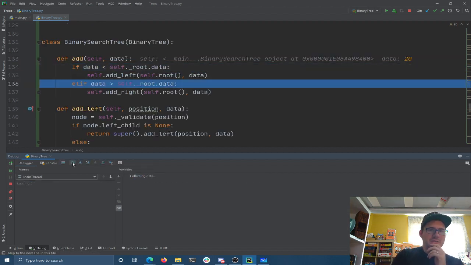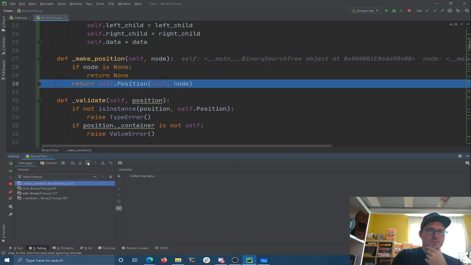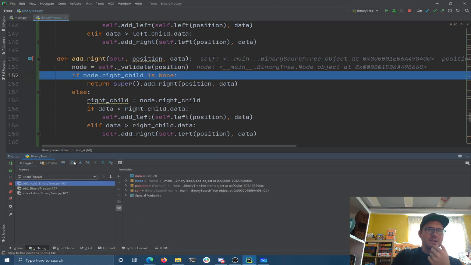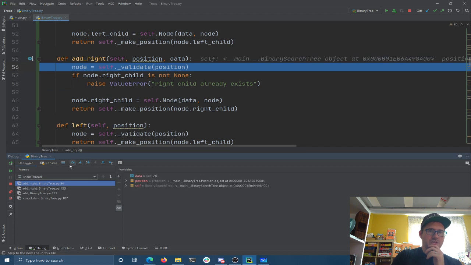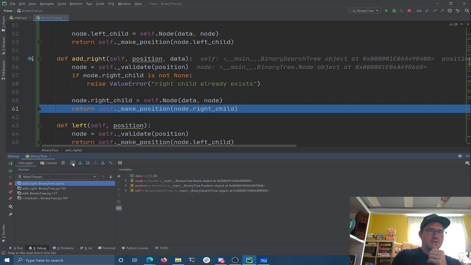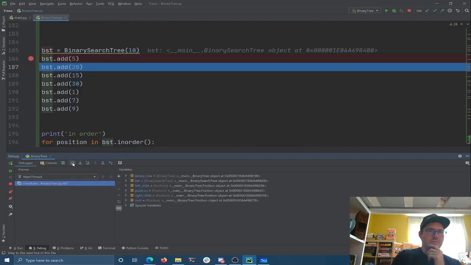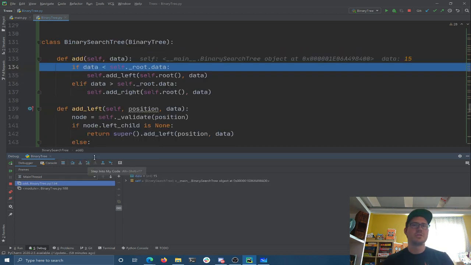Okay, we're not less than. Are we greater than? Yep, we're greater than. Okay, good. So we're going to add right of root. Makes a root. Makes a position. Now we're adding right. Okay, so we're adding right in binary search tree. If the right child is none, we can add none. Great, so we're good to go. So let's add a right child. We validate. It's not none. We'll make a position. We return it. We added right. We're good. Okay, so we did 20. Now we're on 15. Okay, now we're going to start testing our recursion.